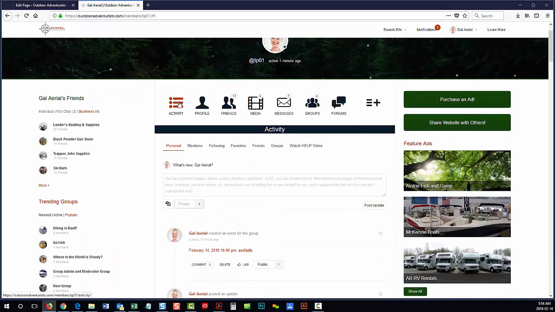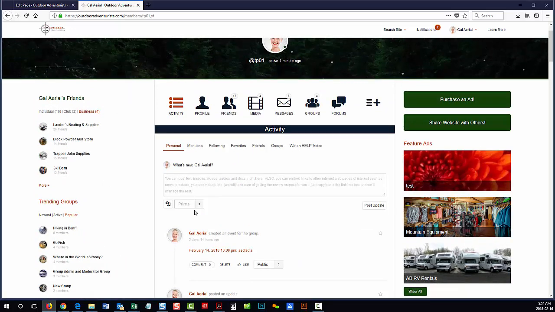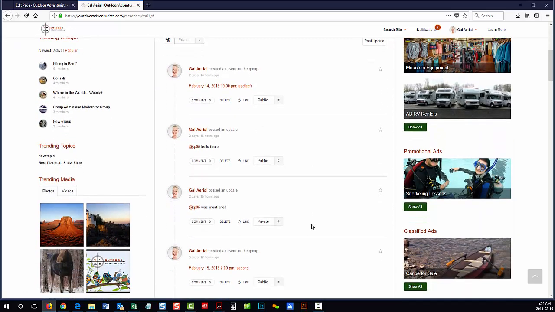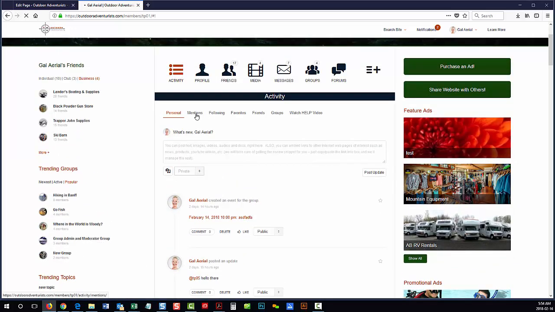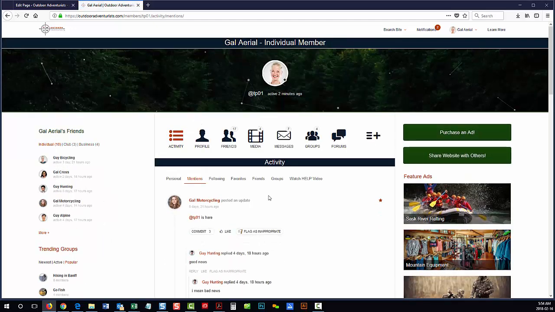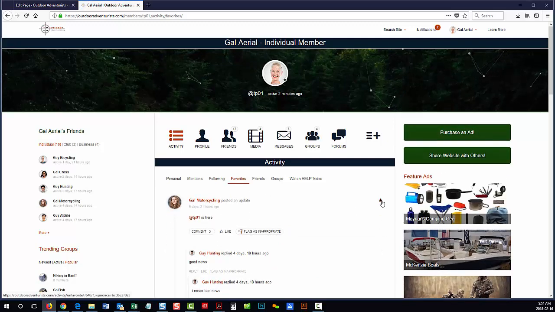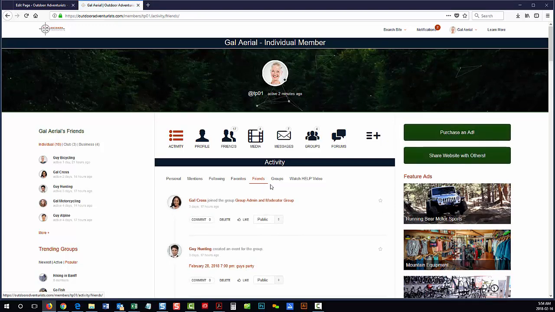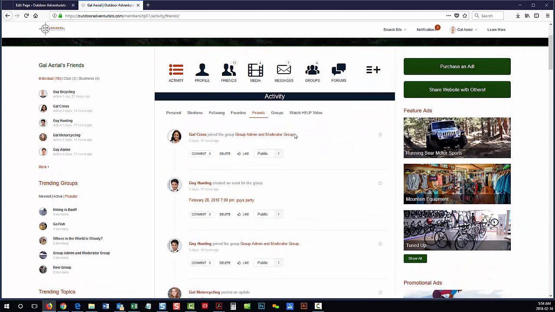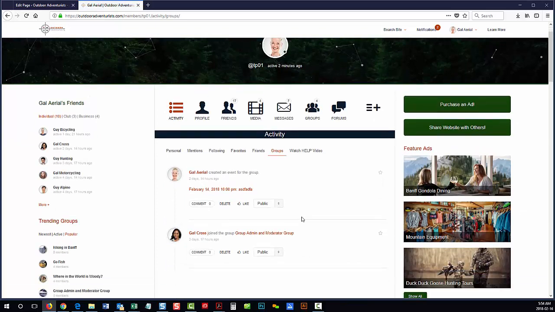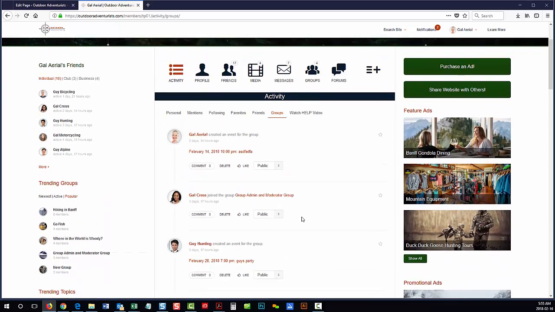Over here, let's look a little bit more at these sections within your main menu. And you'll notice that there's a subsection within each of those sections. So under activity, we have personal, mentions, following, favorites, and these are ways to sort through all the activity that we have on the site to get quickly to the activity posts and comments and replies that we're specifically looking for. And these are group posts. And each section has a help video.